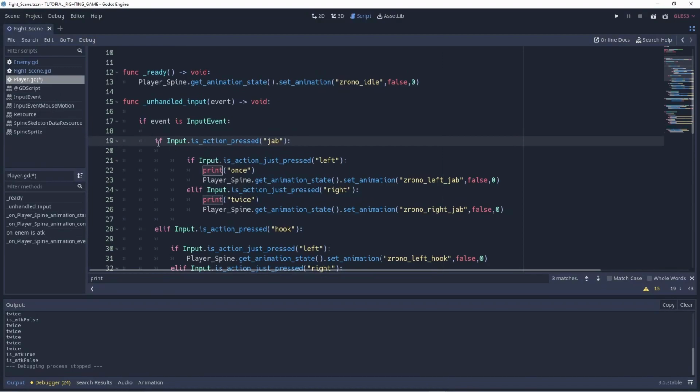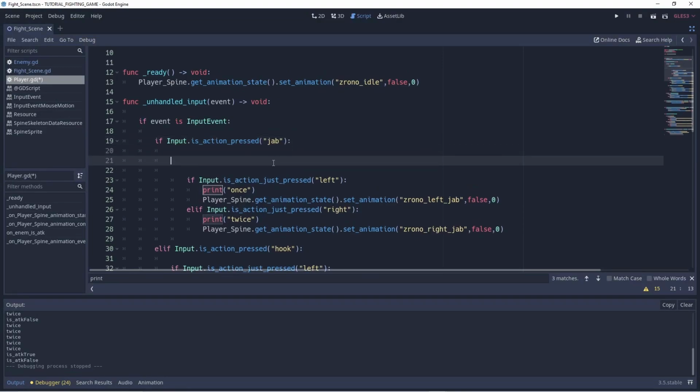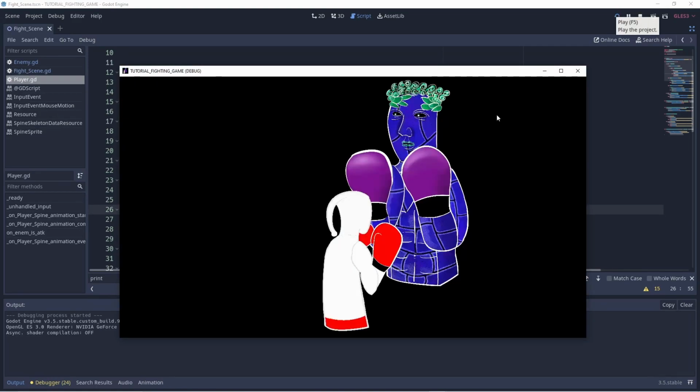So the solution is very easy. Let's put here, after input is action press jab, another if statement. If event is input event mouse button, then if it's press left button and right, just let's print this. Okay, let's see if it's working now or not.